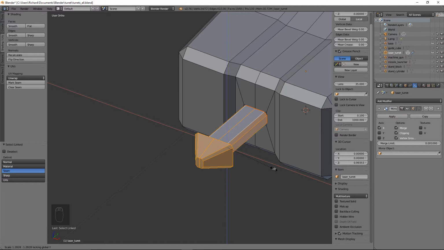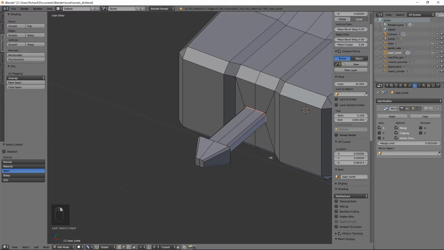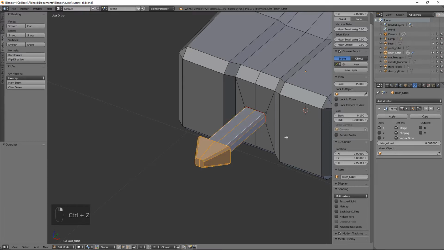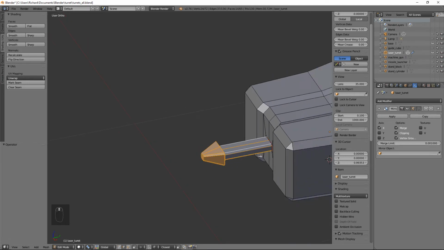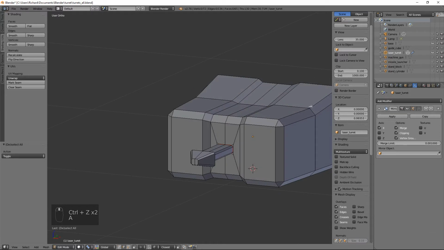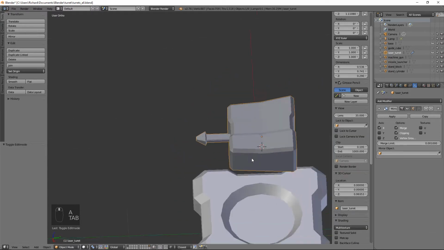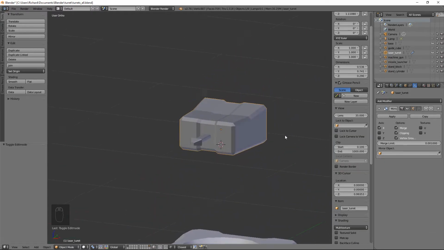Let's not do that edge then. Let's just do Control Z. Oh, Shift there. So, I don't know now. No, I'm not going to do that. I'm going to leave it as it is. It's okay. We'll add a little bit more to it to make it a bit easier.